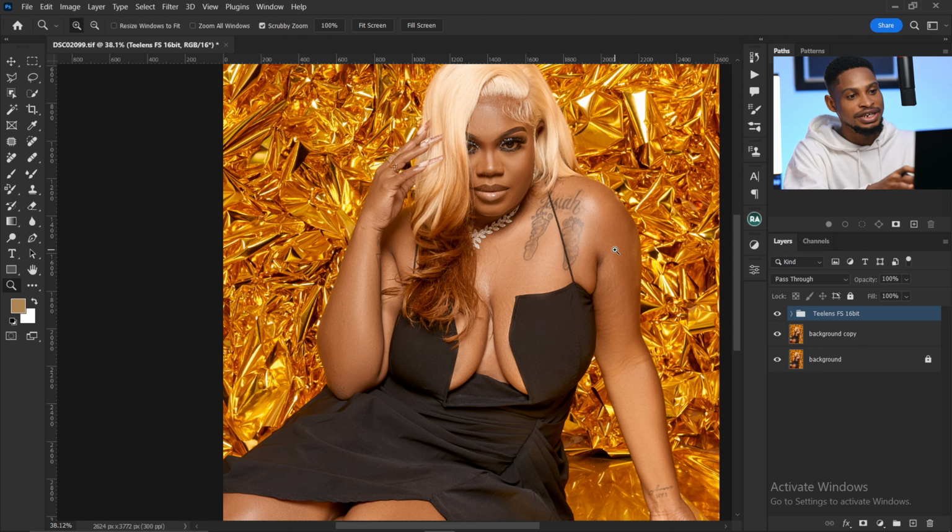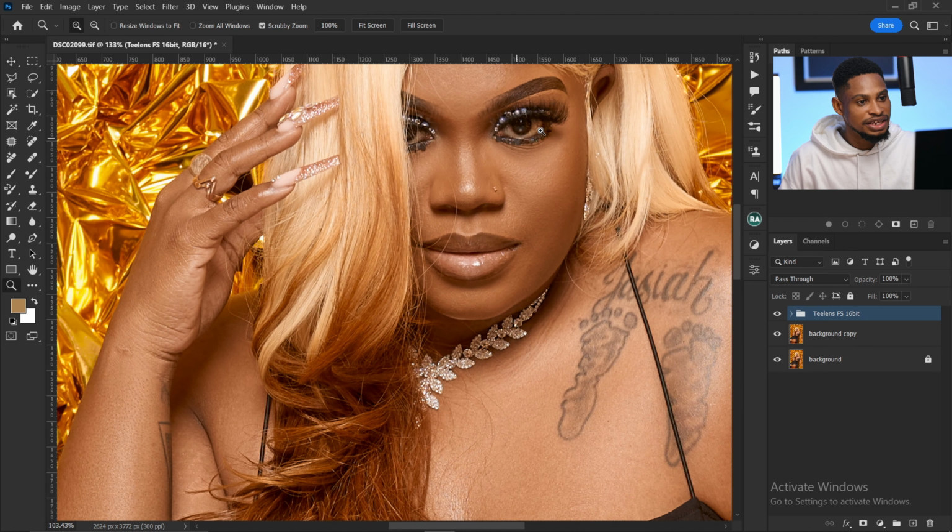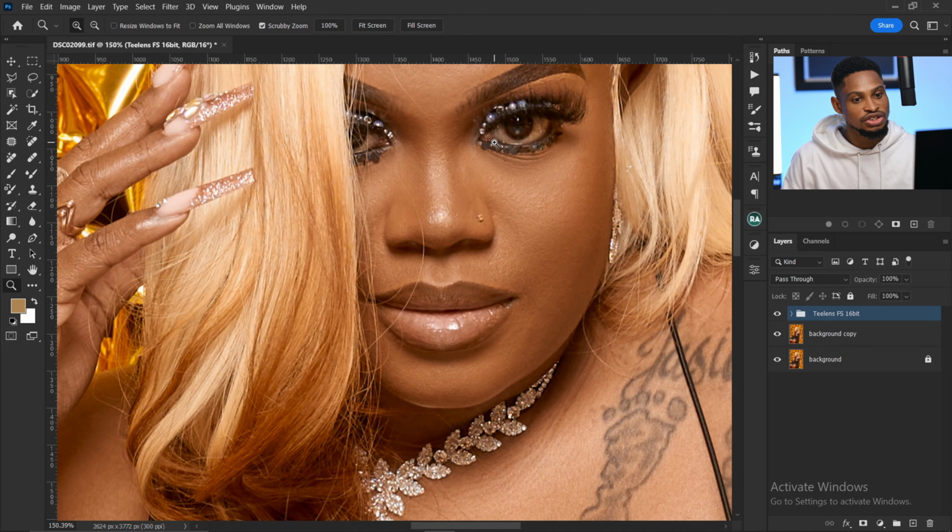Now before I start color grading this image, I'm just going to make the eyes a little bit white. So you can see it's looking kind of reddish. So I'm just going to make it white. I go to my action again and just click on eyes and teeth whitening.